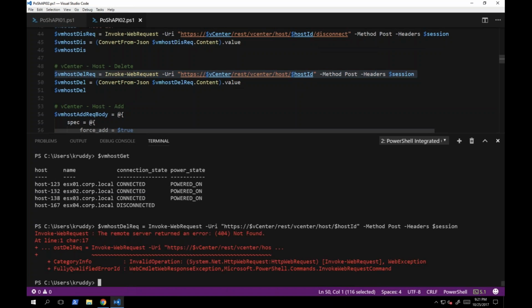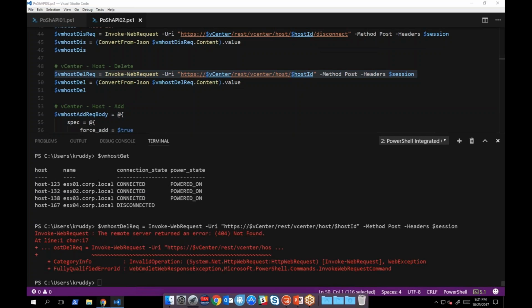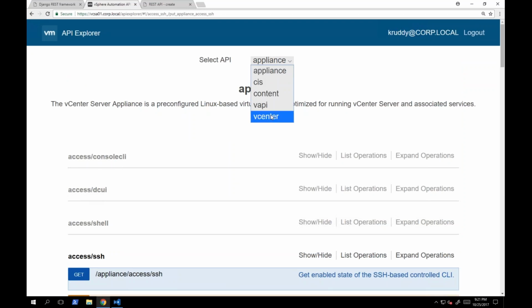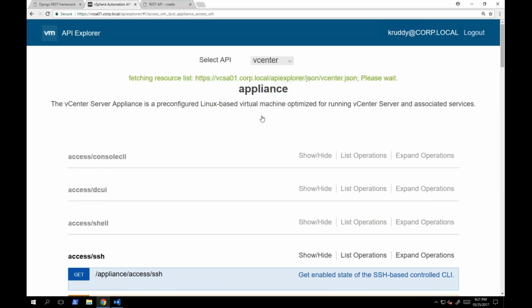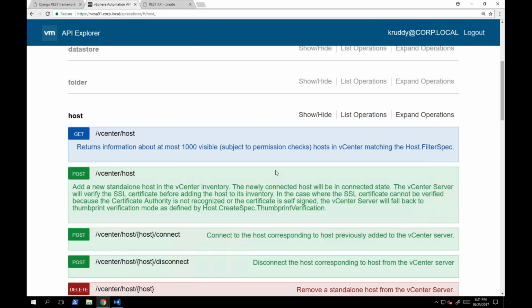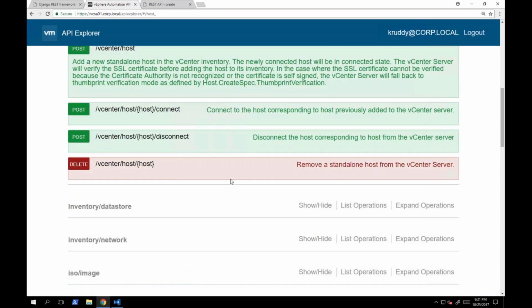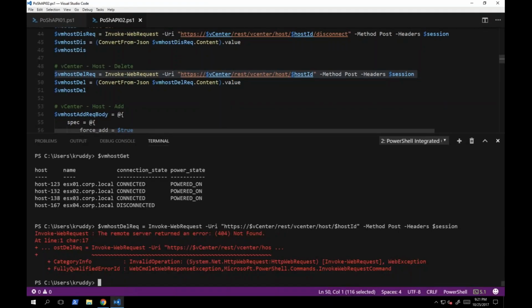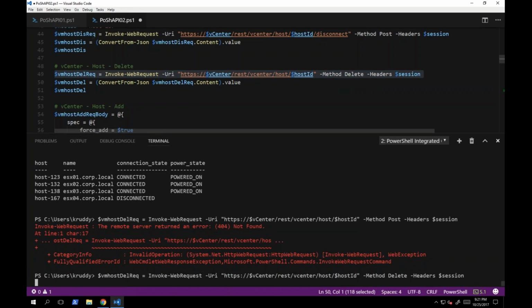No, maybe I did make up that call. All right, so we are going to use the documentation here. Demo is going sideways. All right, so let's go down to our vCenter, then look at our host. Oh, it's delete. I think I was doing a post. Right? I did a post, yep. But this is supposed to be a delete. All right, let's run that again.